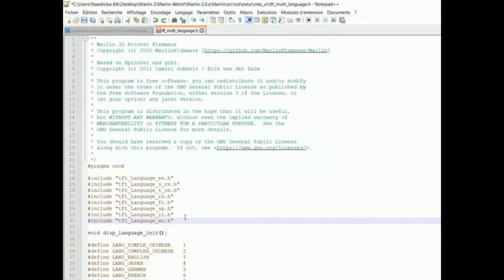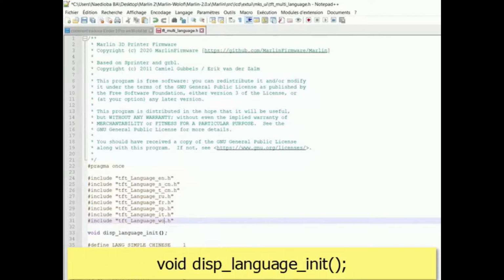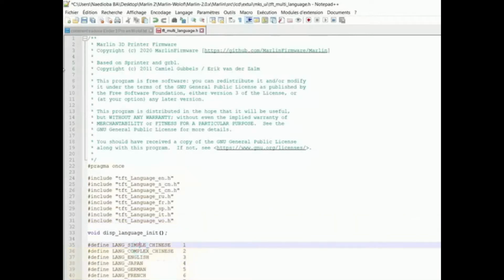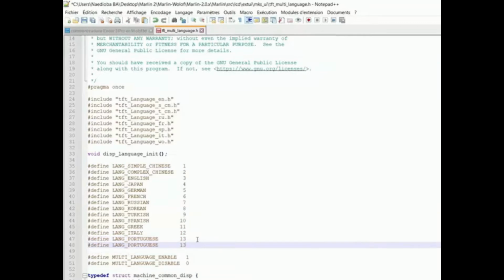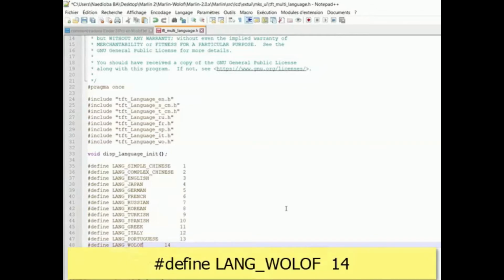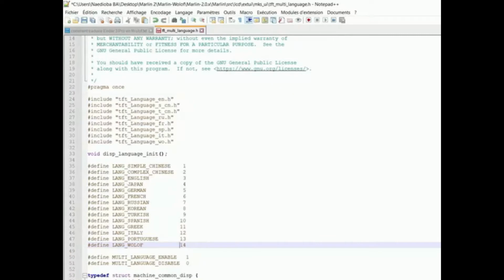Now I jump a few lines down and I go inside the void this_language_init. And here we have all these lines for the different languages available on my printer. The last line here, for example, is for Portuguese. I can copy and paste the line. Now instead of 13, I put 14. Then instead of Portuguese, I write Wolof. And that's all for this line.